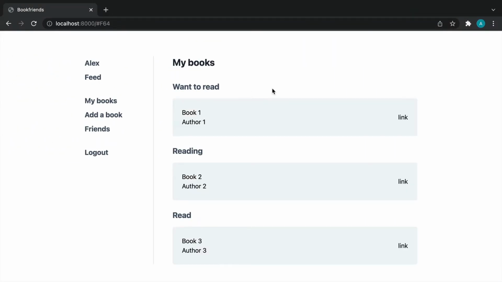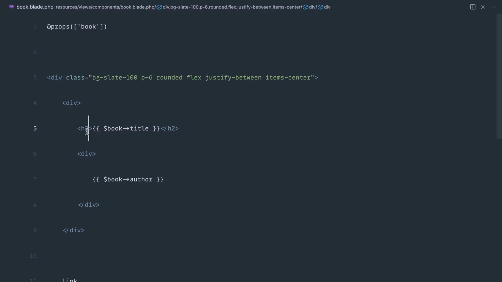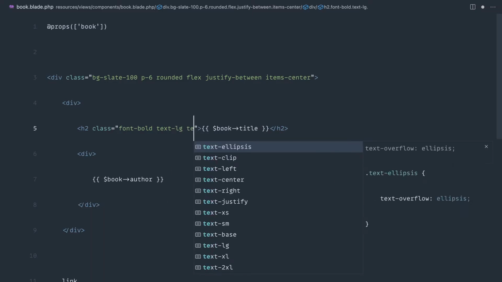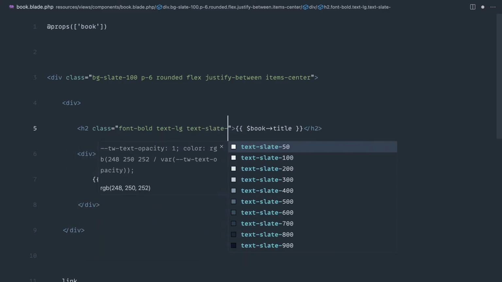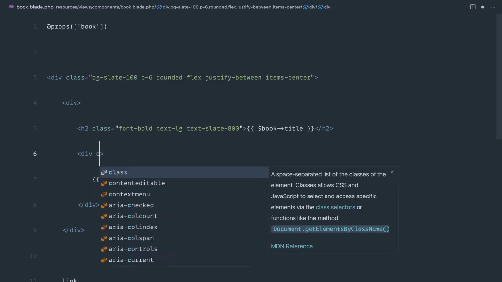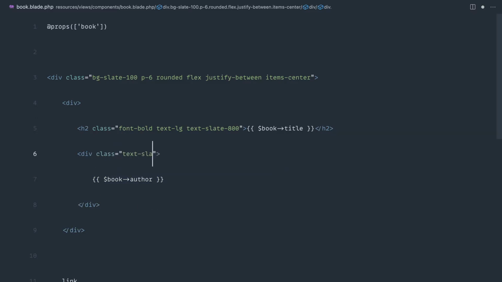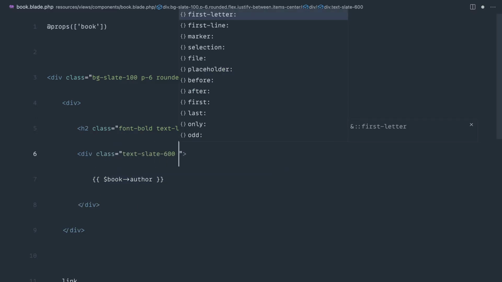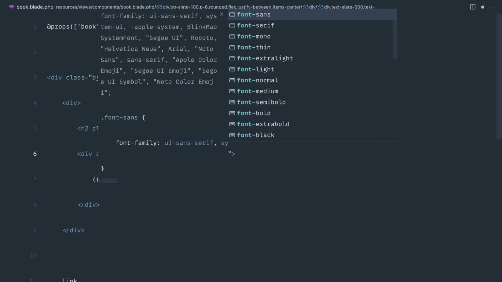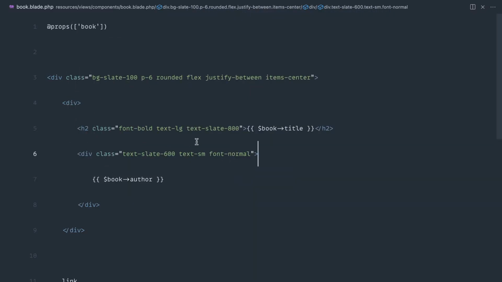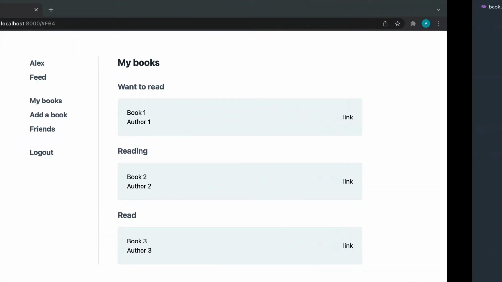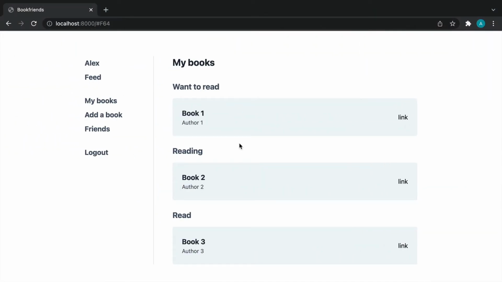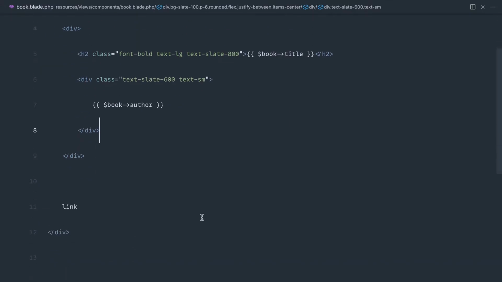And let's have a look. Okay, that looks a little bit better. Let's just style this heading up really quickly. We'll say font bold, text large, and we'll change the color of the text to make it look a little bit nicer. And then for the author, let's say text slate 600, so a little bit lighter, small text, and we'll set the font to normal, although we don't need to because we didn't wrap that in anything. There we go. Okay, it looks a little bit better, and we've got our link section over here if we need it.